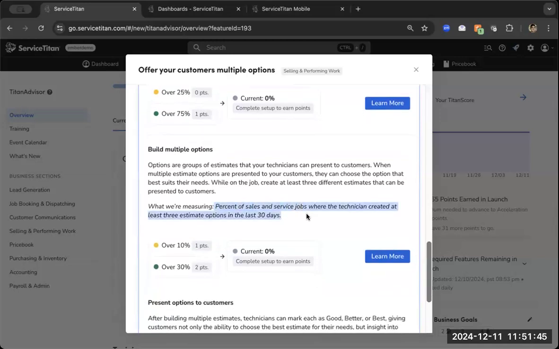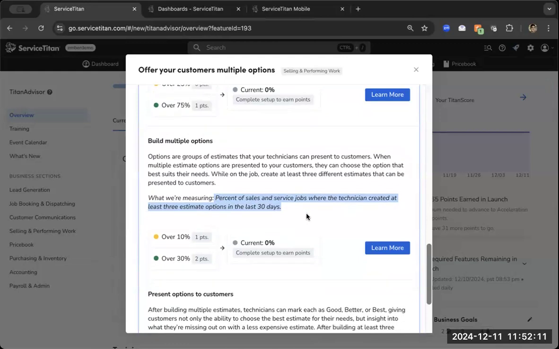Percent of sales and service jobs where the technician created at least 3 estimate options. I show you how to create those estimates either from scratch or using estimate templates. And I will actually link out a Blue Collar Nerd's video that he did on estimate templates. If you've never done that, he had a beautiful video where he walked through how to create those estimate and proposal templates. Just check for that link in the description.